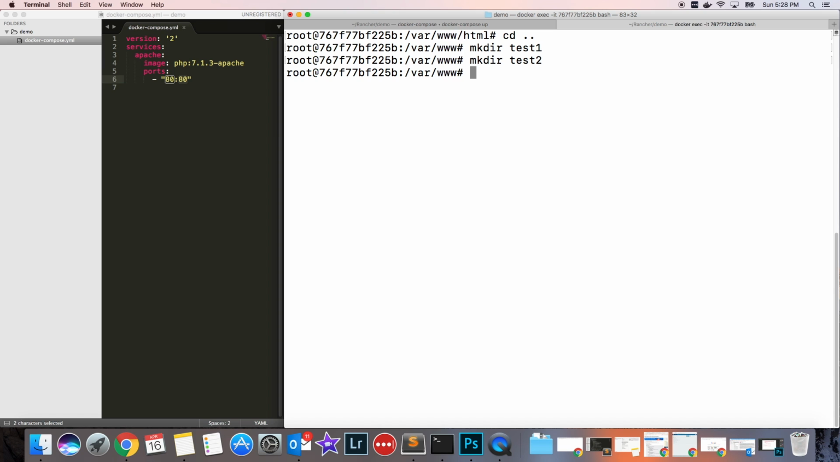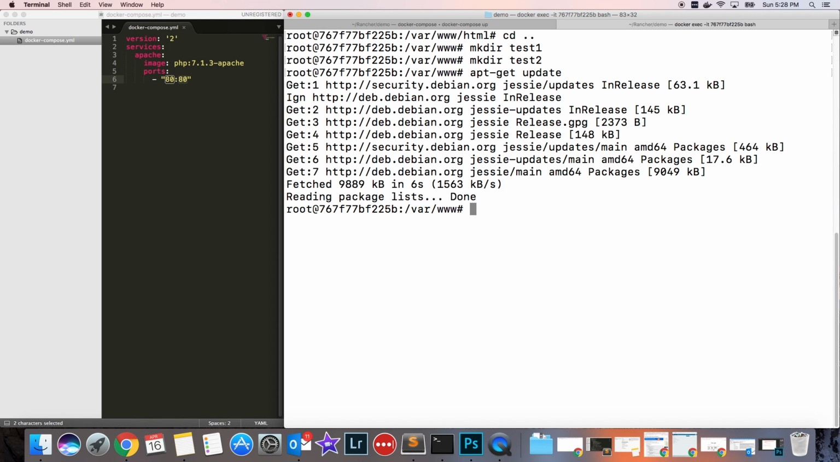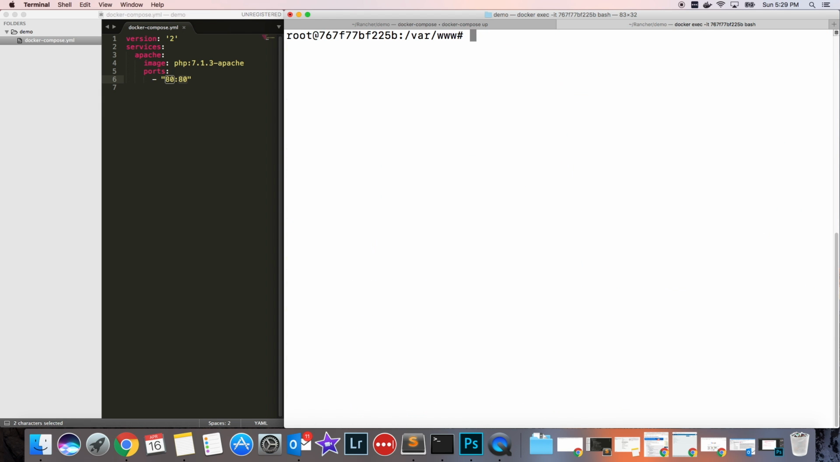So I'm actually going to install Vim to make my text editing a bit easier. So apt-get update. And now let's do an apt-get install -y flag vim. Let me do a clear screen, and then I'm going to cd into test1.